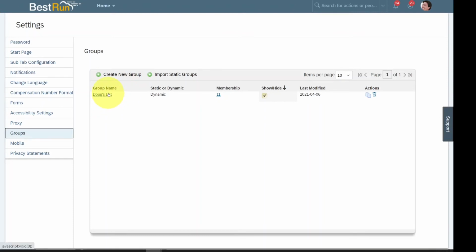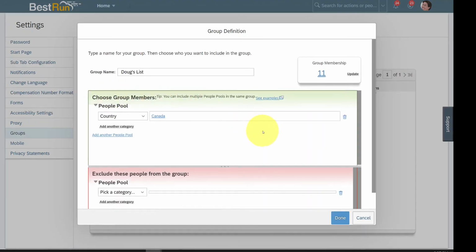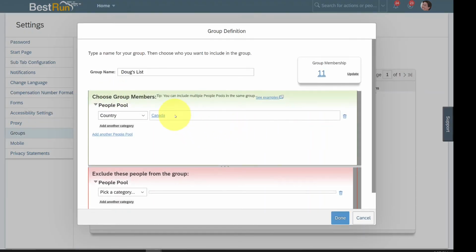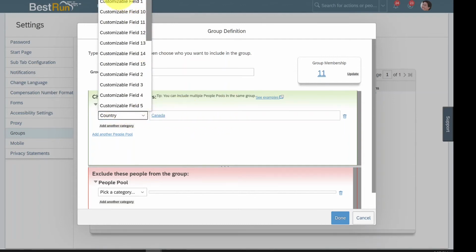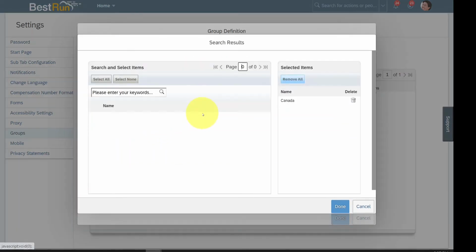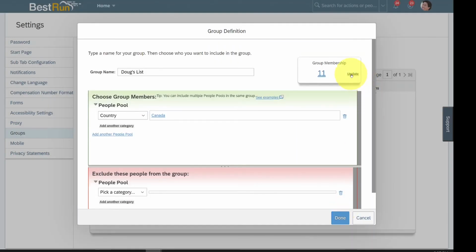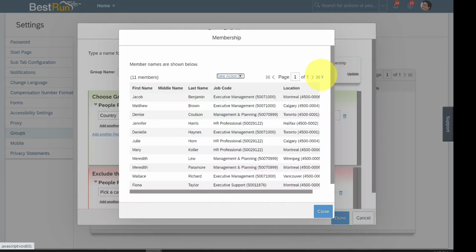In this example here, I'm just going to click on a group that's already made, and click on Doug's list. And as you can see here, it's starting off with all the people in Canada. Now, we have the ability to go through and change this. I selected country from the list, and then I selected Canada from a list of all the different variables. I clicked on done, and if I was to click on update, I now see I have 11 people. I can click on this 11 and see who those people are.